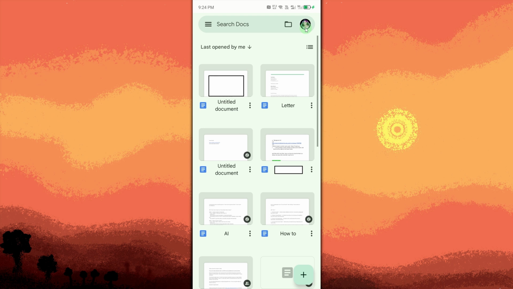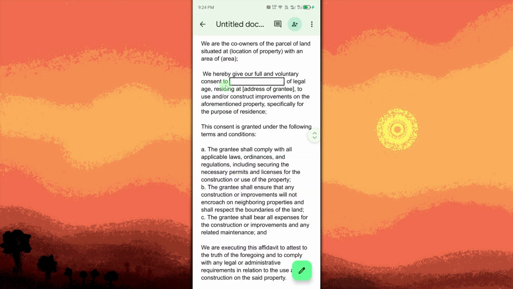Open the document you want to translate. Tap the document from your list or open it from Google Drive. So I'll tap on the entitled document. Select the text to translate. Tap and hold the text, then drag to highlight the section you want to translate.